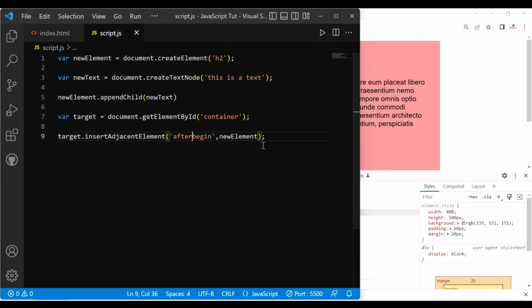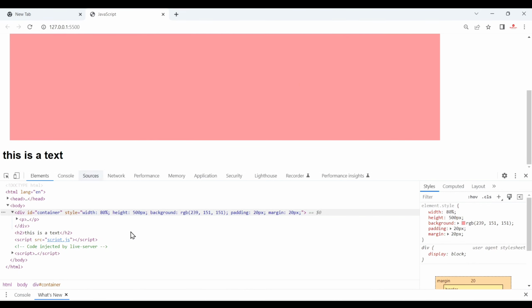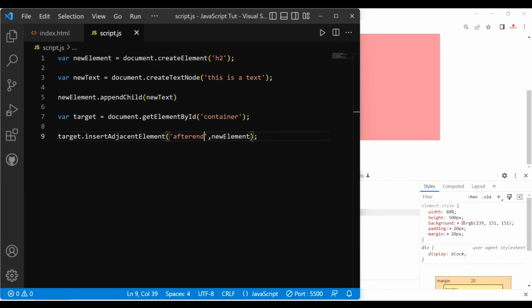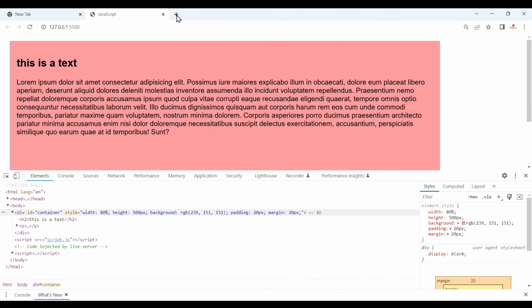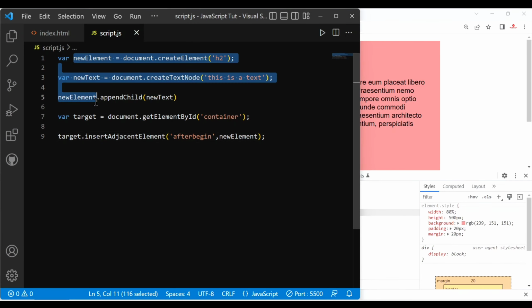You can also change it to afterend here, and now let's save. You can see we have it at the end. We can also provide afterbegin. Now let's save. You can see we have this is a text here. Okay, now after that we have to just comment all this out.